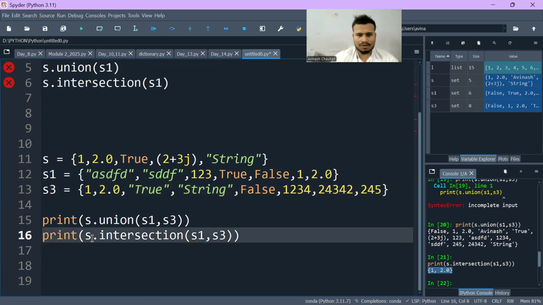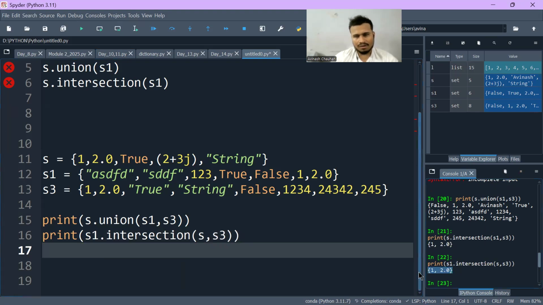Okay. Now let's mix and match the values. I will write here s1, and I will write here s itself. Now we have switched the values. Now let's see. Yeah, it doesn't matter whether you are switching the values or the variable names, it will always give you the common value which is present in all these three sets. Okay. So I hope you guys have understood how we can perform the various functions, in the sense union and intersection part.